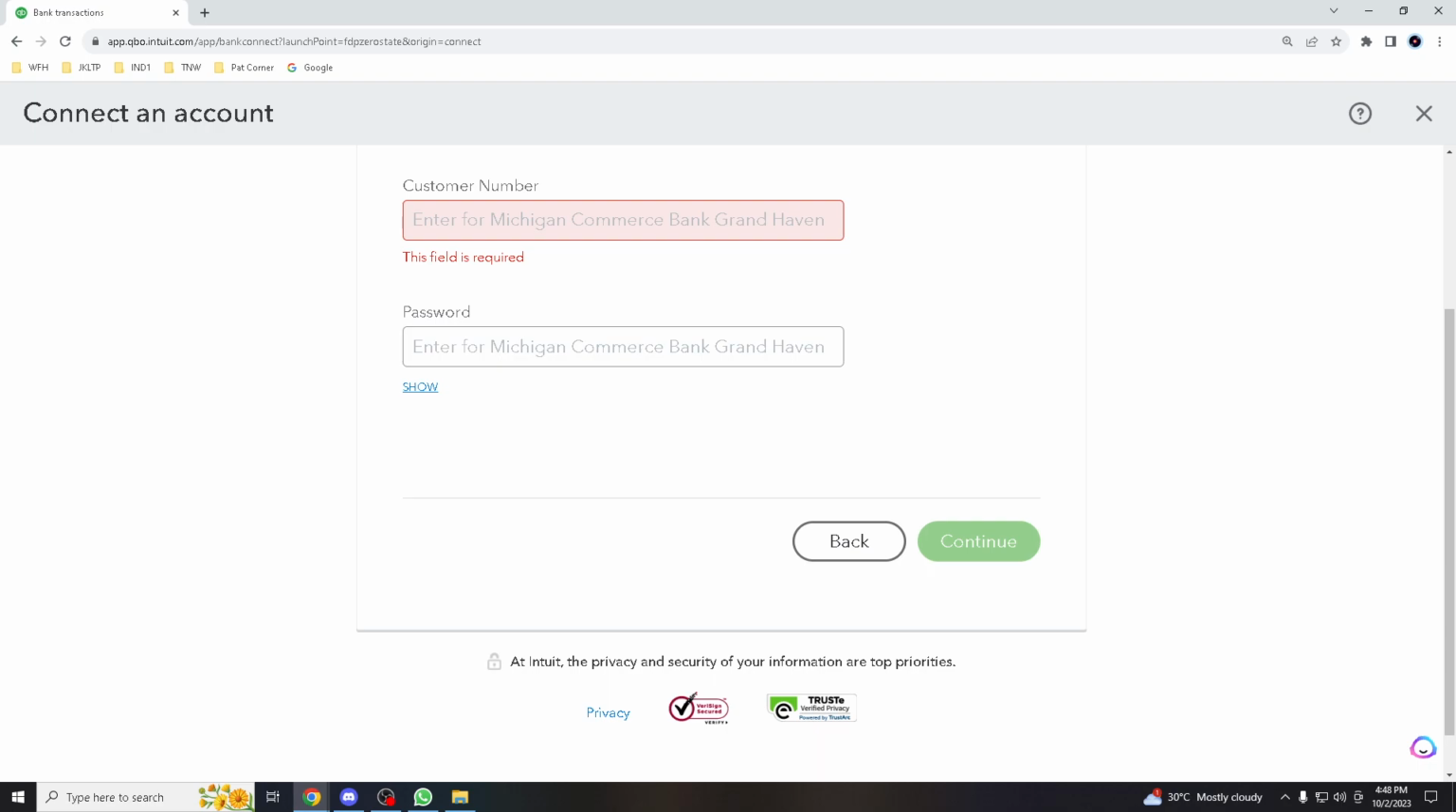That simple. There you have it, connecting your bank account to QuickBooks Online is really a breeze, right? So say goodbye from now on to manual data entry and hello to automated financial tracking.